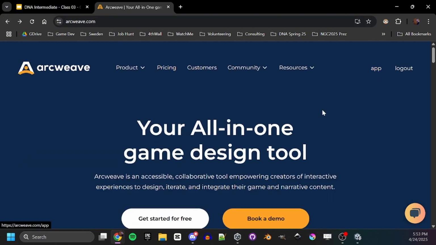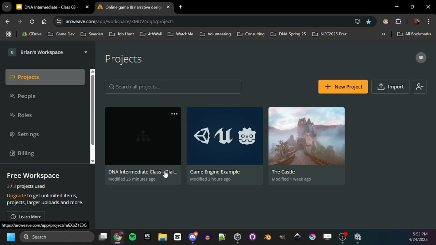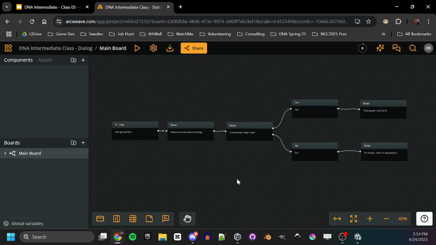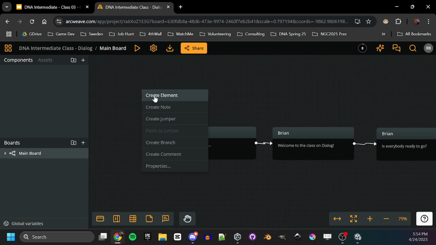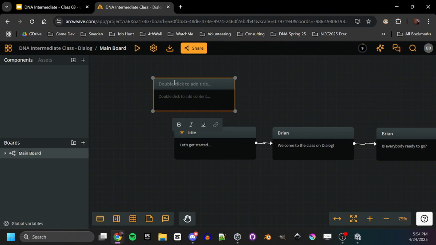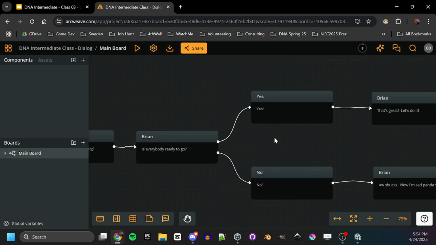So from here, since I'm already logged in and I have a free account, I can go to the app. And so here's the front page with the different projects. As an example, I created a very simple thing right here while I was waiting for y'all. And you can essentially just right click to create an element, and then give it a title of the person talking, for example, and then the content. So I said, okay, let's get started. Welcome to the class on Dialog. It's me speaking. Is everybody ready to go?